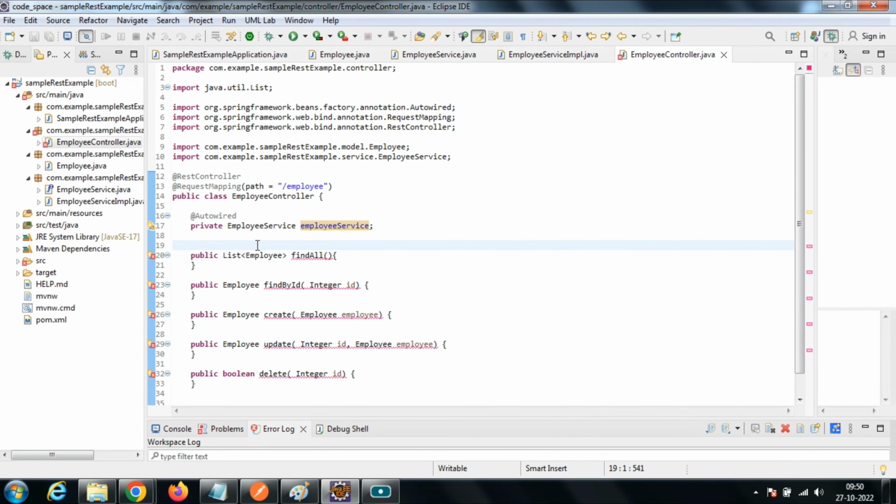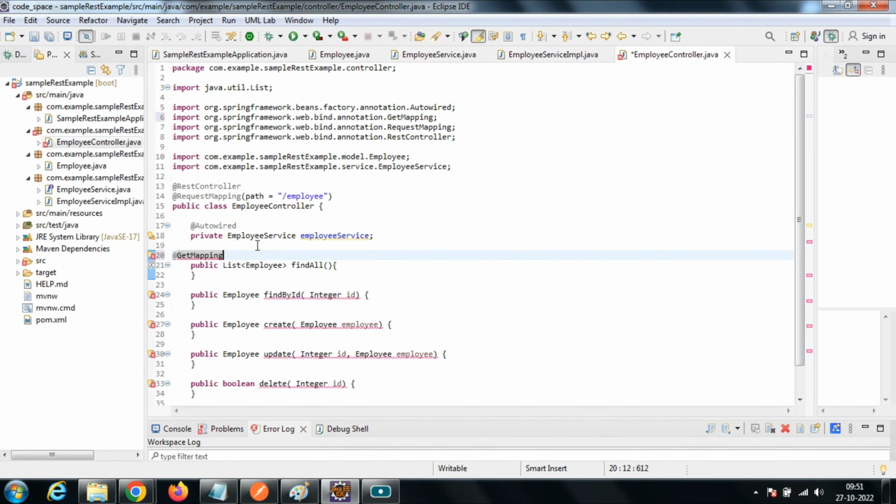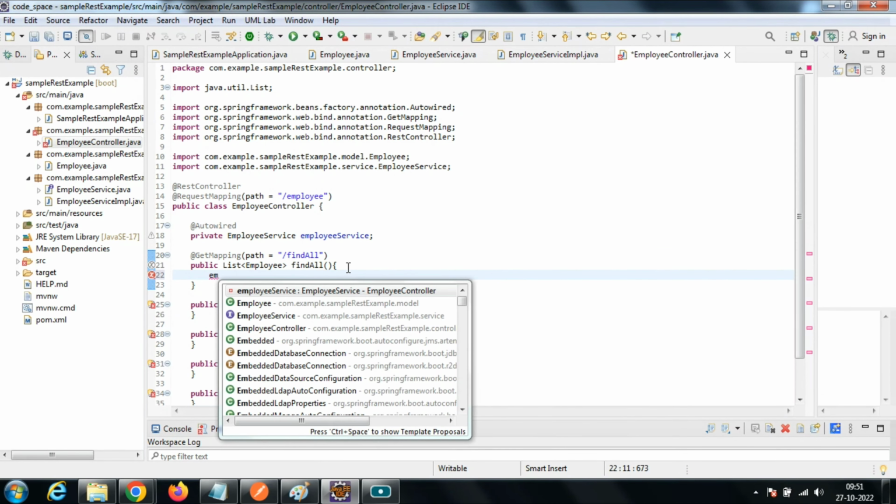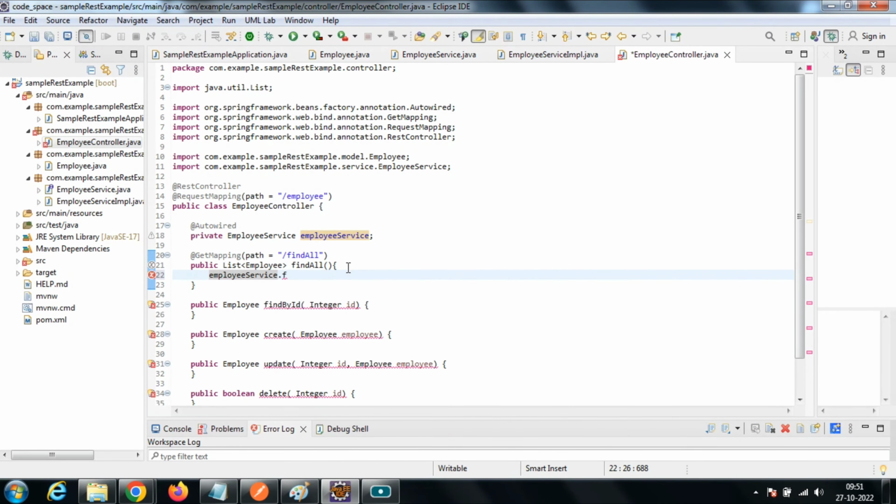Okay, so this is find all. We will mark it with GetMapping, and let us define the path to this. I will say it as findAll. Once this is done, let me call the business interface dot find all. So we are all good, and let me add a return statement to this. Okay, so this is ready.